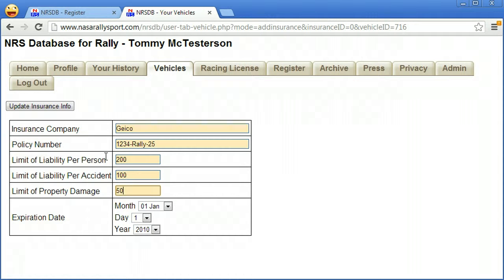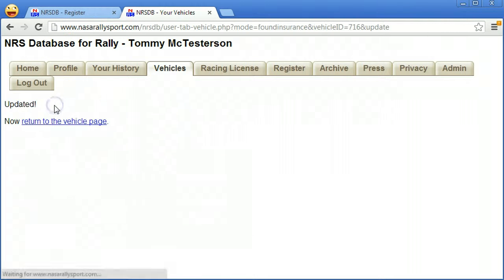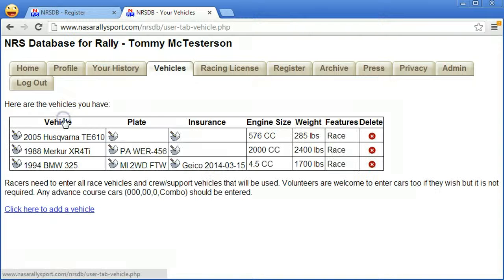150, and the expiration date of the policy. Let's say it's the Ides of March. We'll do that. Click, return to the vehicle page, and okay, so there is our Geico insurance with its expiration date there.